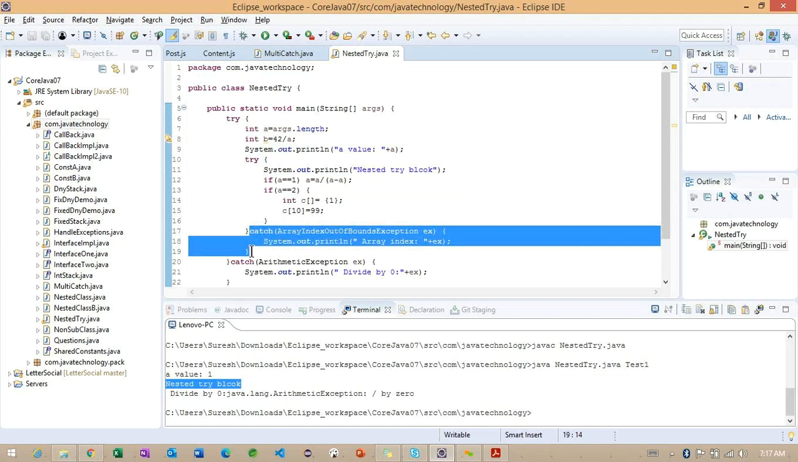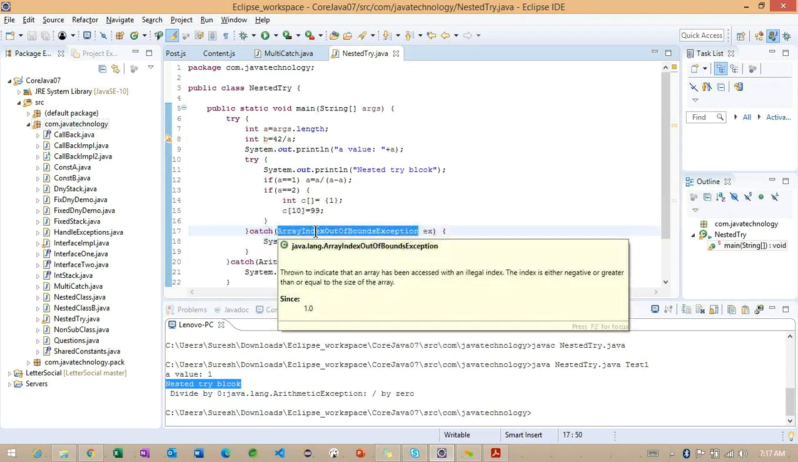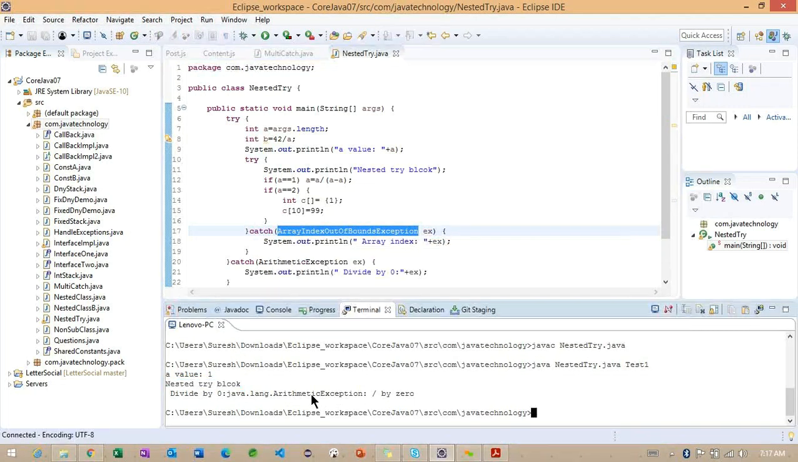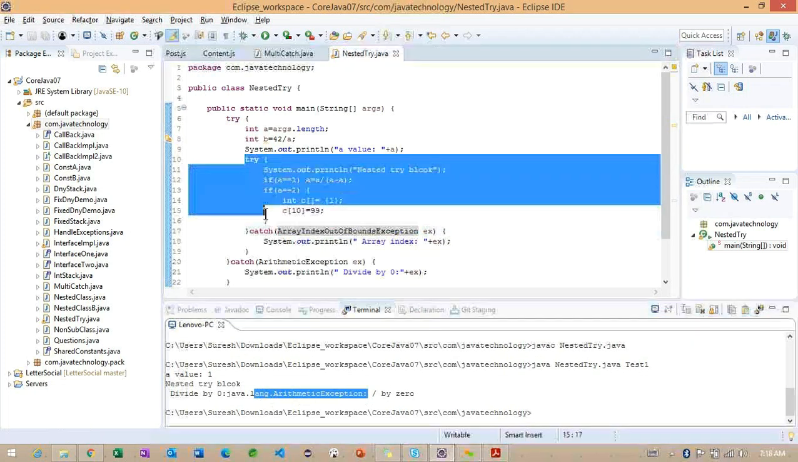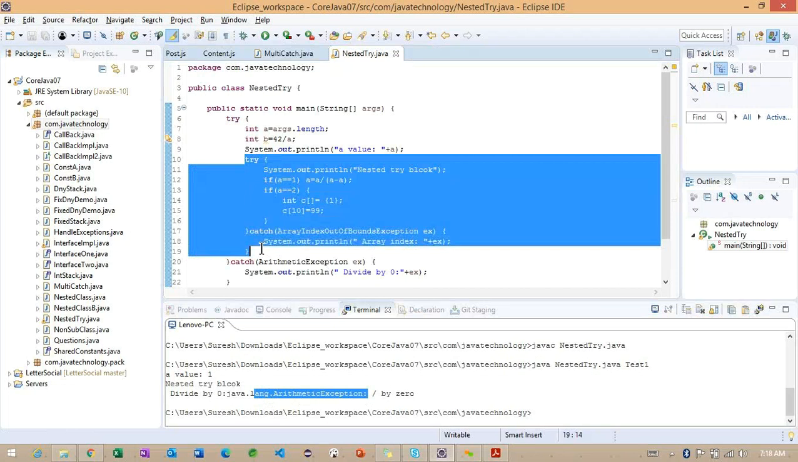Getting the point. So it has to be handled by this catch block, but it is not handling this particular catch block because it is a different exception. Array index out of bounds, some different exception. But what exception are we getting here? Something called arithmetic exception.